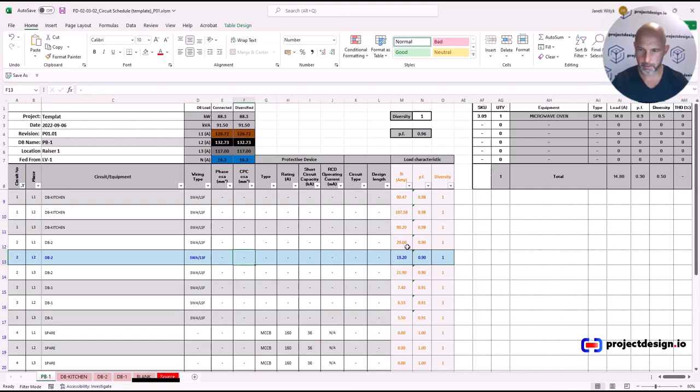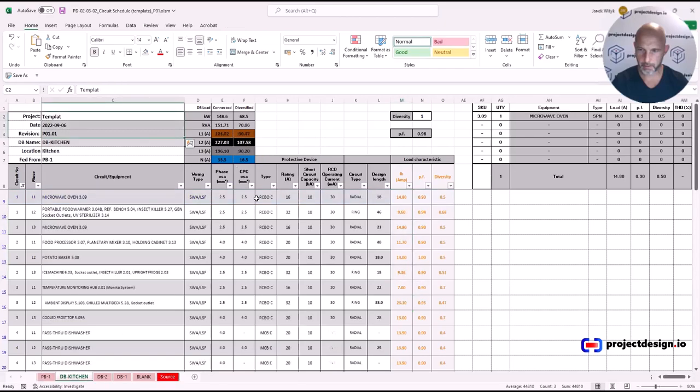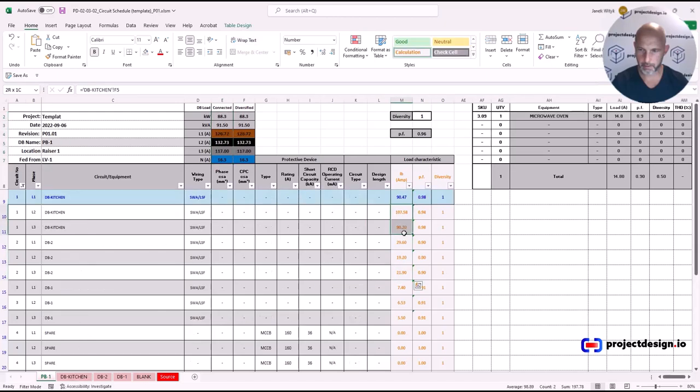Good. Now I've got a load. Connected load is this load. Remember, that load is already diversified. So it's connected load at this distribution board. Because it would be impractical if you wanted to ignore diversity and base your cable selection for that kitchen board based on the connected load. It's impractical. That's why we took into account the diversified load and its power factor and overall diversity.